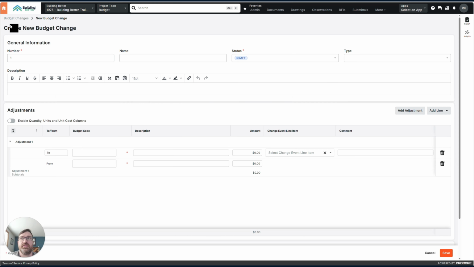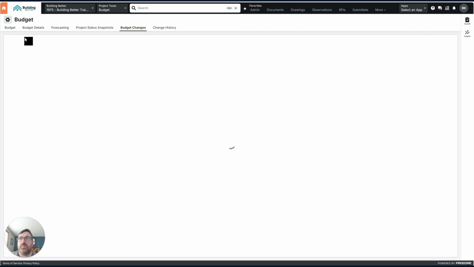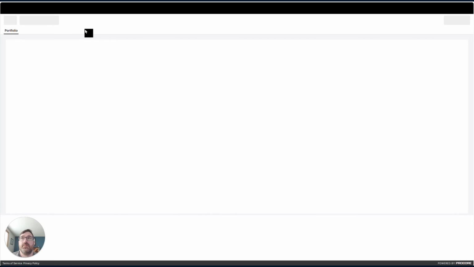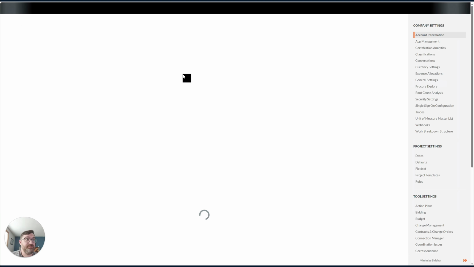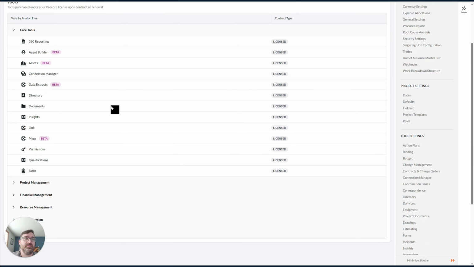So let's go ahead and see where we update these. I'm going to leave this. Check my configuration settings gear at the project at the first place. Doesn't look like I have anything here. It's probably at the company level, which is where I honestly prefer it to be. So let's go there. Select admin, and we're going to go down to budget.